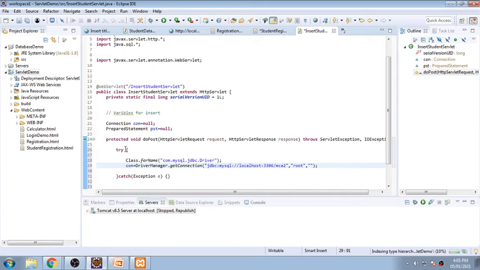Yes, any doubt? Sir, this is a typo for driver. Yes, it is a typo for driver.